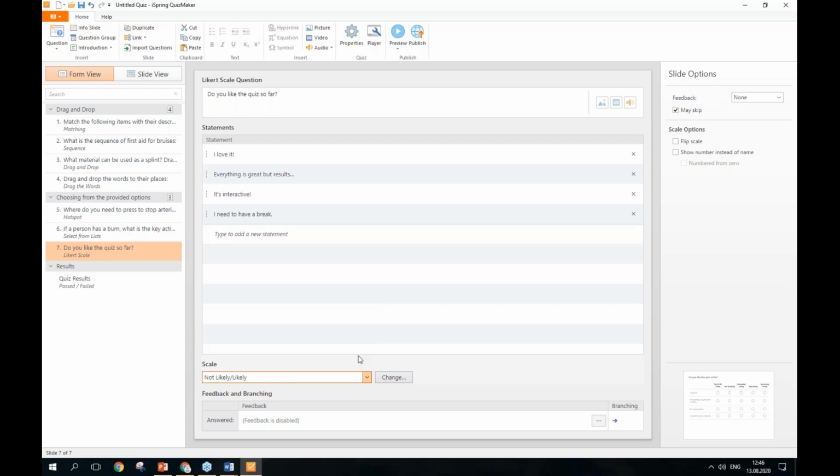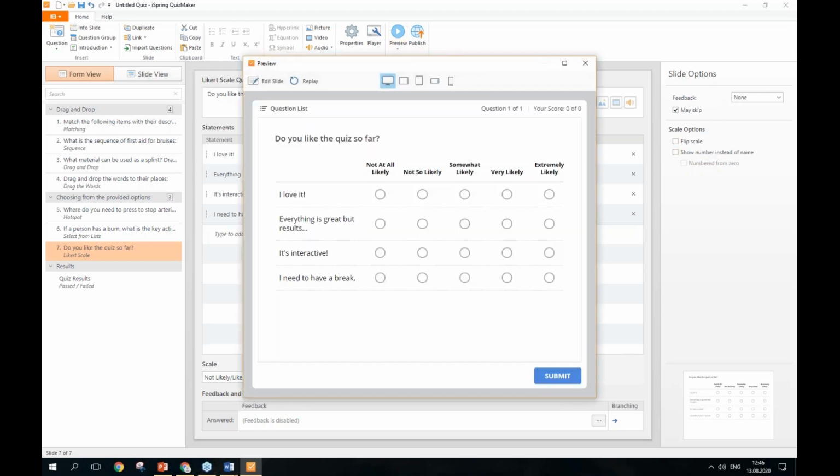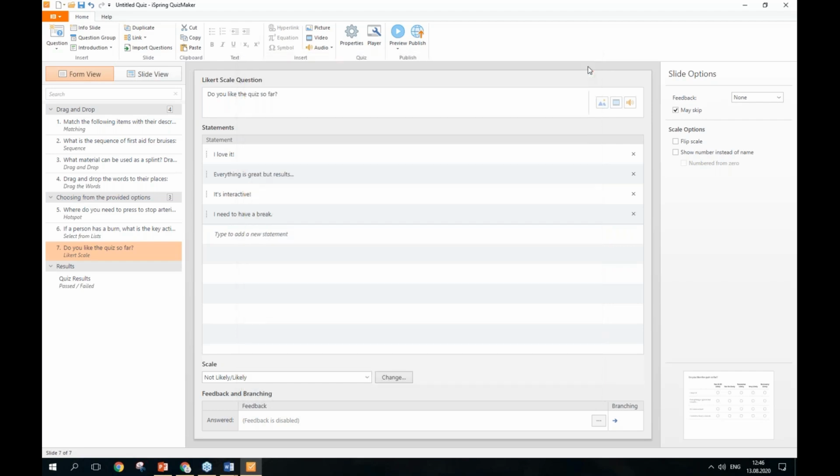Okay, so what options you can set up for this question? You can select if you want to flip the scale and if you want to show numbers instead of the name or not, this option. So I will unselect those and go to preview slide to quickly show you how it will look like. Okay, and I believe we are done with the second section.